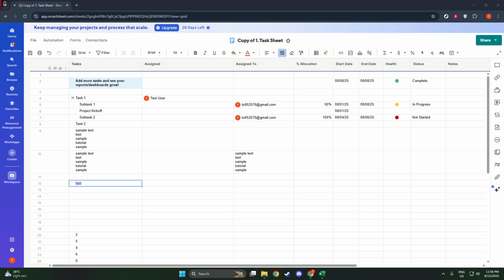Alternatively, if your goal is to link to another sheet or report within Smartsheet, select Link to Other Smartsheet. Clicking this option allows you to choose from your existing Smartsheet assets. Click on Select a Smartsheet to open a list where you can browse or search for the sheet or report you want to connect. Once located, select the desired sheet or report to attach it seamlessly.